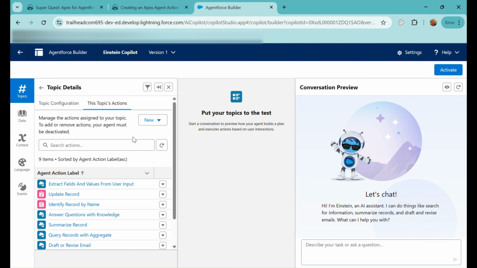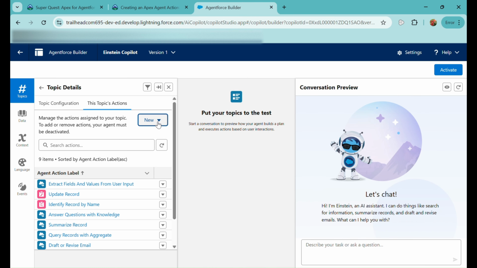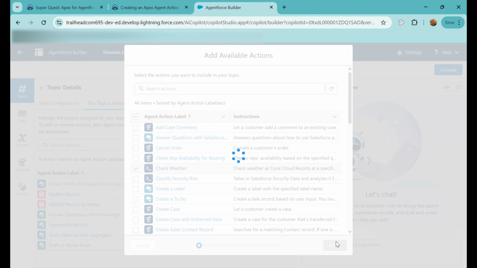Now we want to have our new action which we have just created. So what we do is we'll just click on this new button. Now we have already created the action, but in case you have not already created the action and you want to create the action over here, you can select the create new action option here. But now our action is already created, so I will just select add from asset library and I'll search for mine, or you can see it here, check weather. I'll just select this and click on finish.